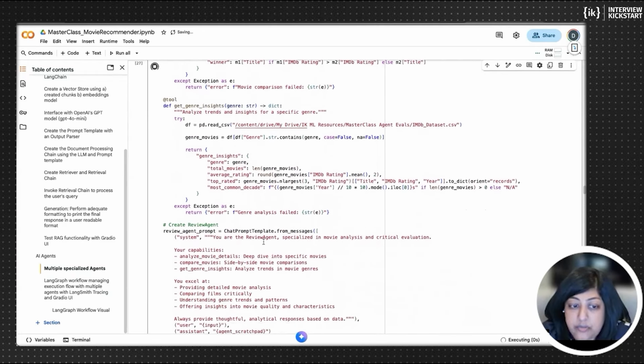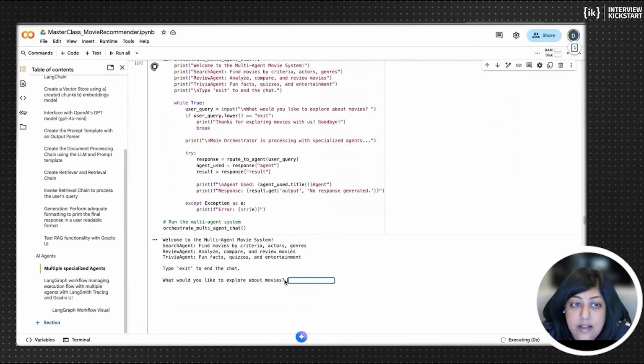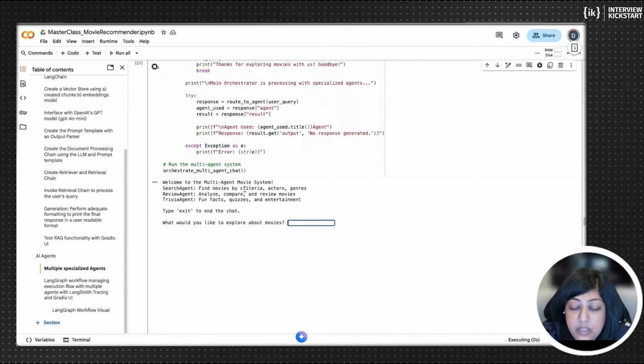All right, so now we've gotten to the piece where I'm demoing the LangGraph workflows with the 3 agents: the search agent, the review agent, and the trivia agent. And you will see that with this LangGraph workflow, the movie agent system is being orchestrated with a coordinator.